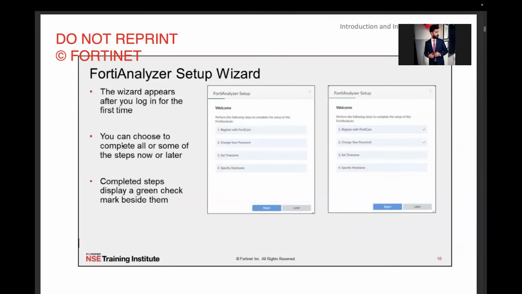The FortiAnalyzer setup wizard appears after you log in for the first time. You can use it to register FortiAnalyzer devices with FortiCare, change the password, set time zones, define the host name, and done. You can move ahead to the next thing. These things you can also do later.